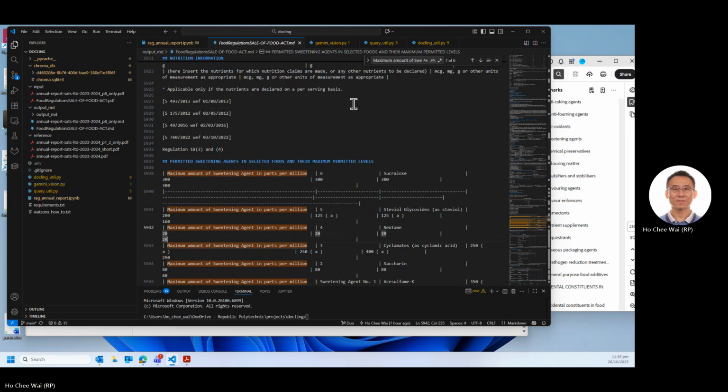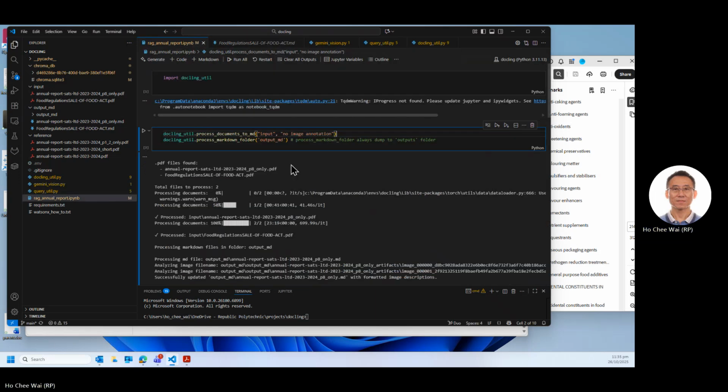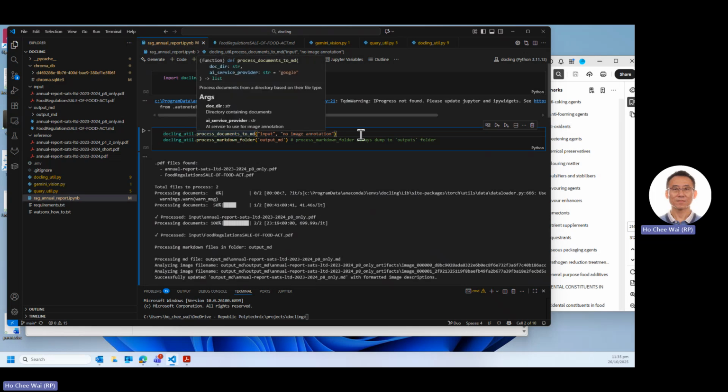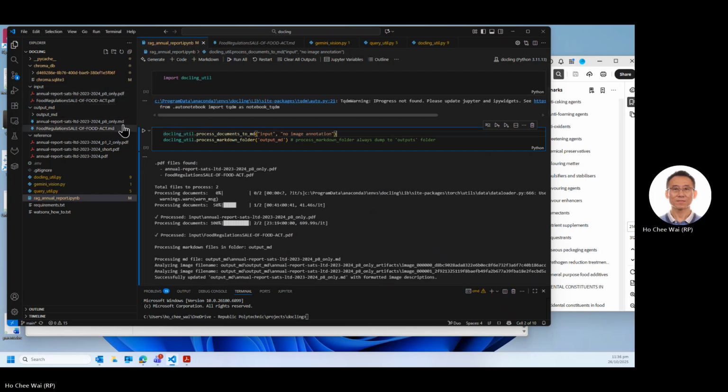So here, first step, we're going to process the documents: take the files from the input folder here. There are two PDF files, and just convert them into markdowns.